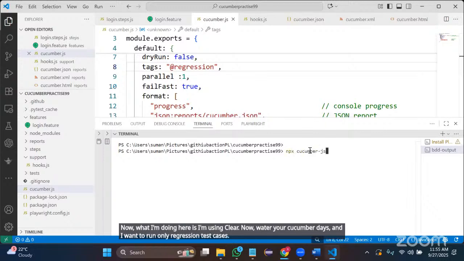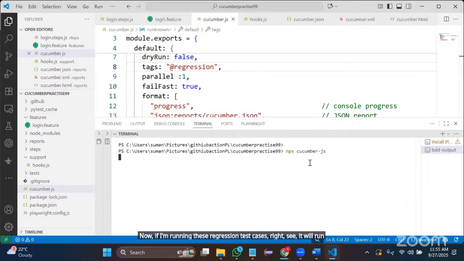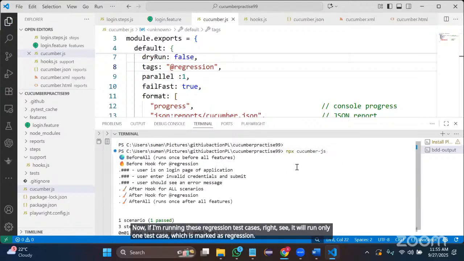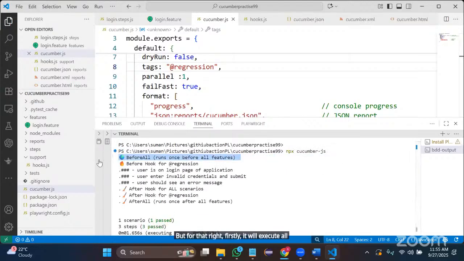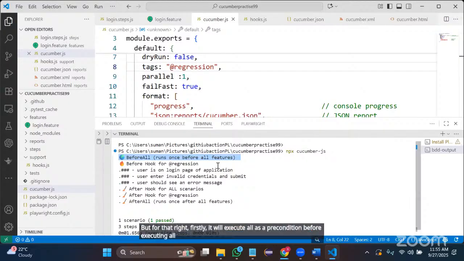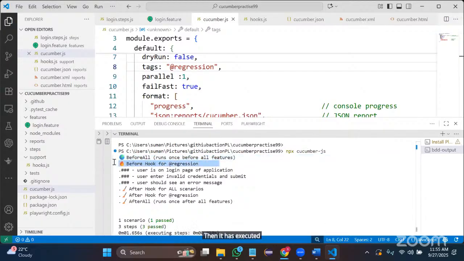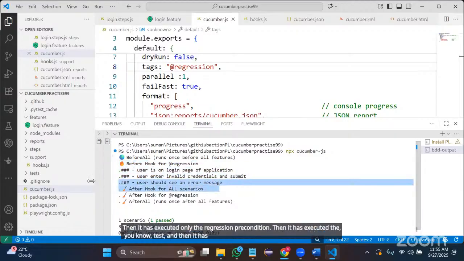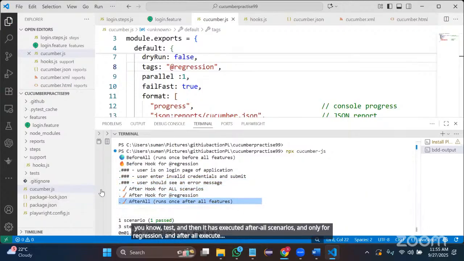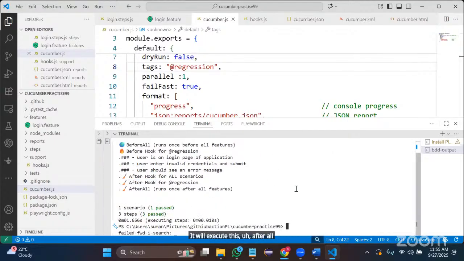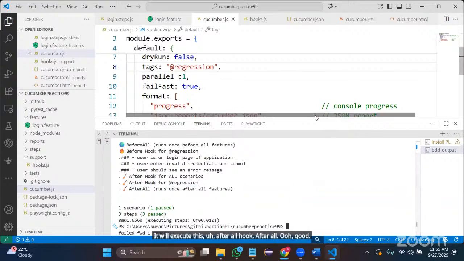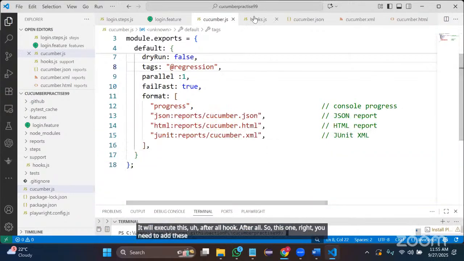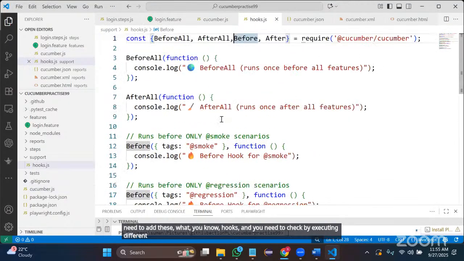Now if I'm running this regression test case, see, it will run only one test case, which is marked as regression. But for that, first it will execute before all as a precondition, before executing all the test cases. Then it has executed only the regression precondition, then it has executed the test, and then it has executed after all scenarios, only for regression. And after executing all the test cases, it will execute this after all hook. So you need to add these hooks and check by executing different test cases. Then only you will understand it.